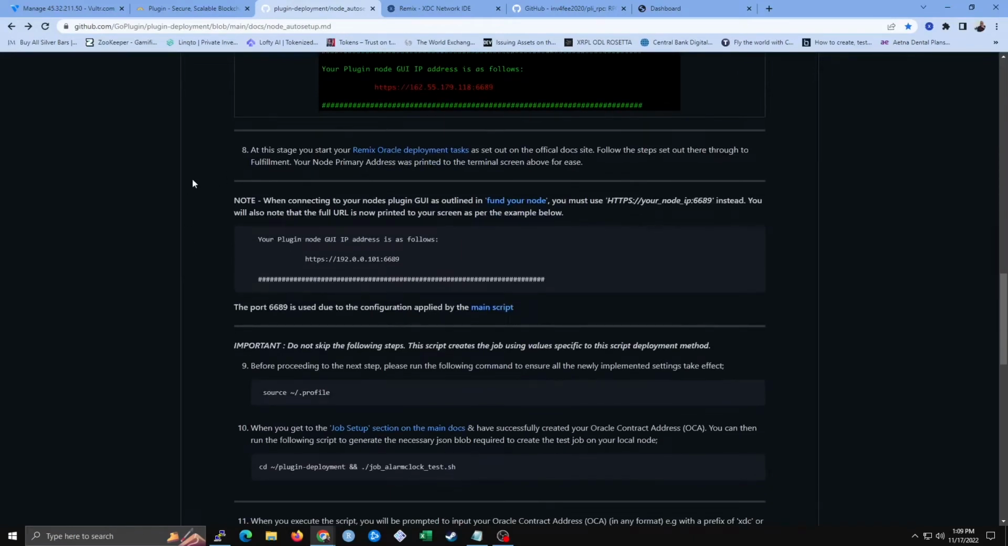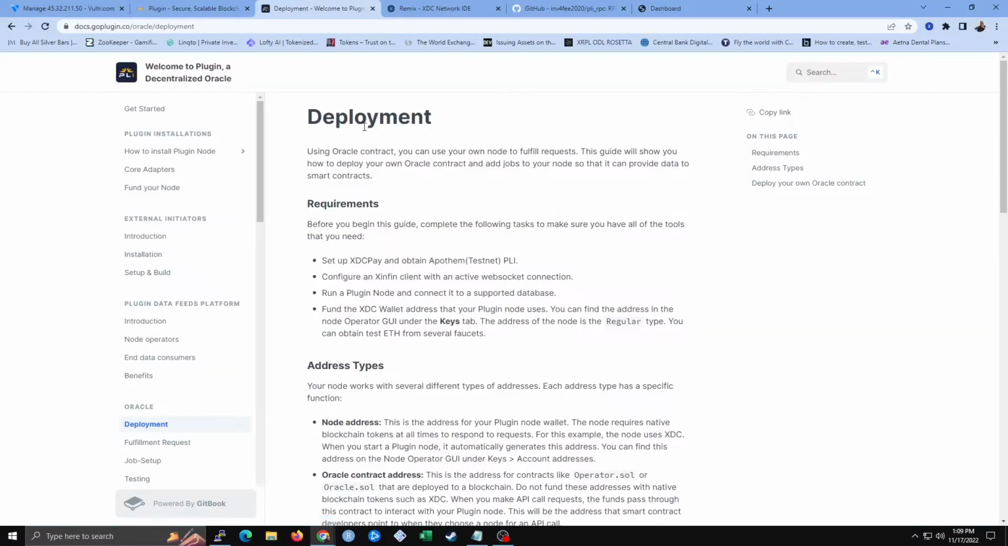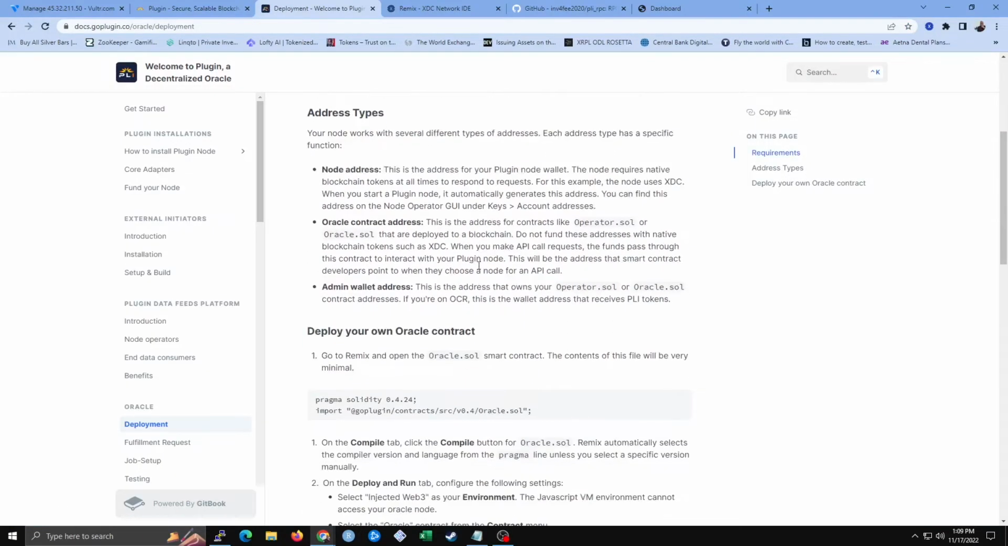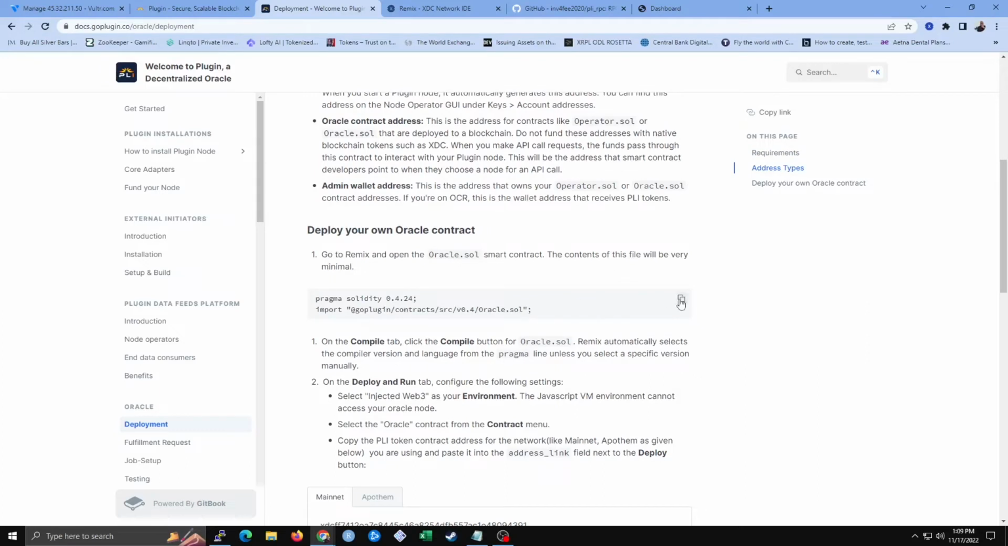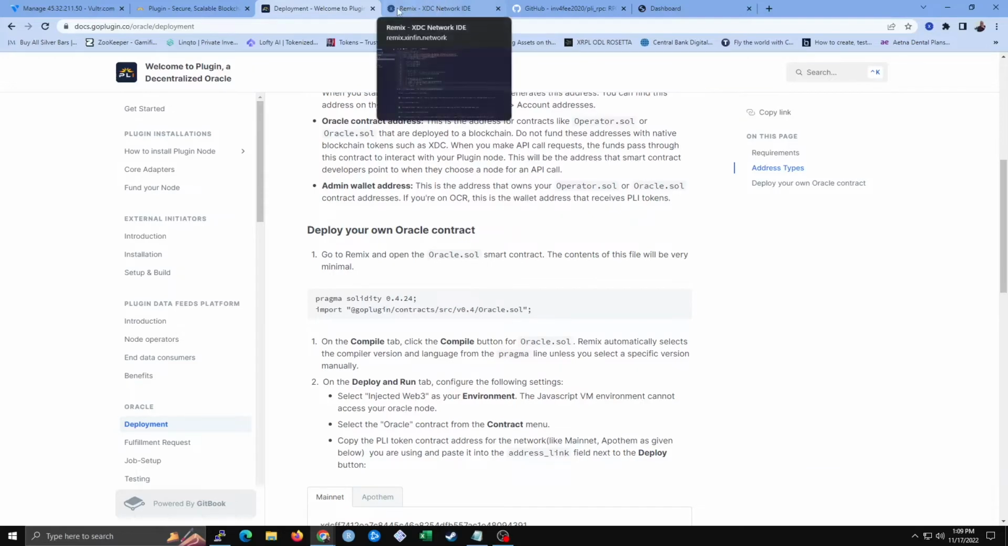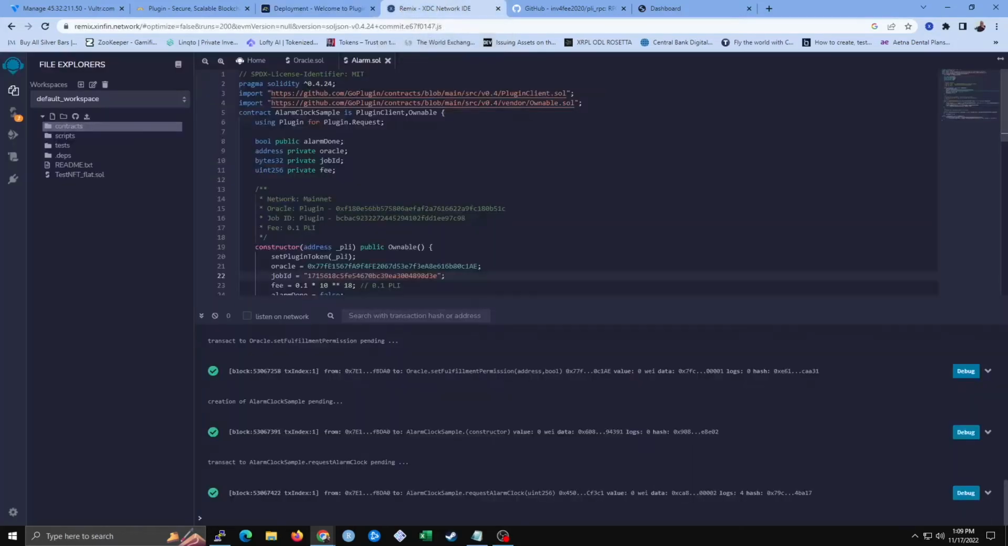Now we're going to go to step 8. Click on Remix Oracle Deployment Task. Scroll down on Deployment. We're going to copy number 1. And then we're going to open XDC Remix.